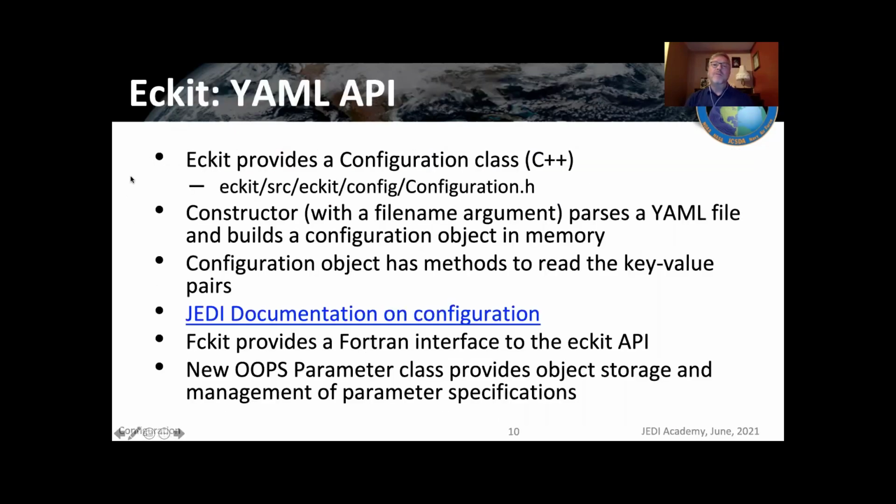So along with the actual configuration and editing configuration files, I also wanted to show how the Jedi system processes these files and makes sense out of them. ECKit is one of the pieces that comes from ECMWF that we use in our system. It's one of the dependencies that was noted this morning. And it has a configuration class in it that's used to parse these files.